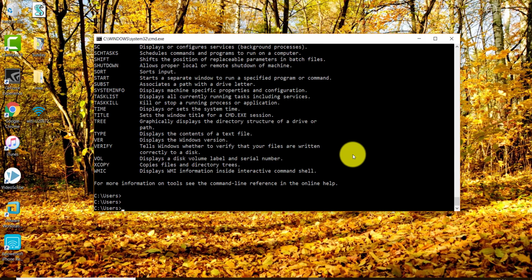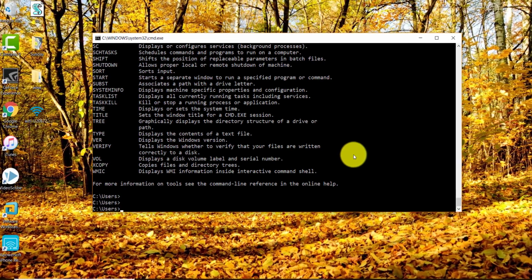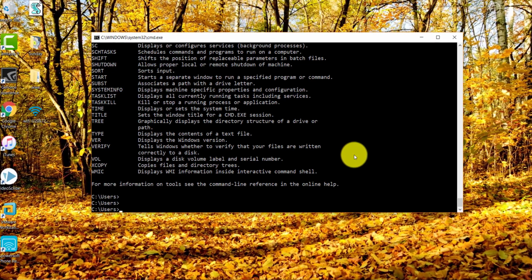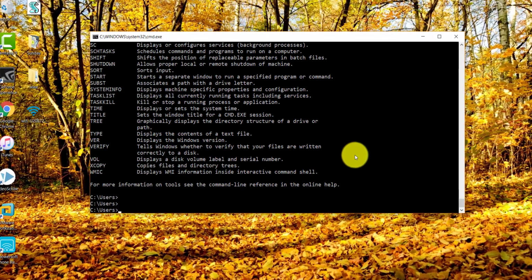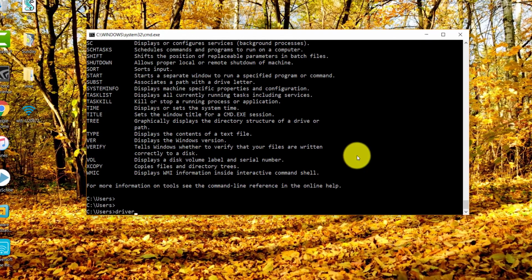So here I am going to explain the drivers installed in our system using the command prompt only, because it is fast, instead of going to computer and seeing what are the drivers installed in our system. So the command is driver query.